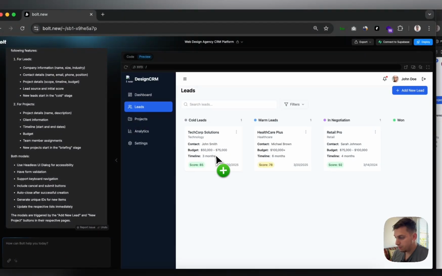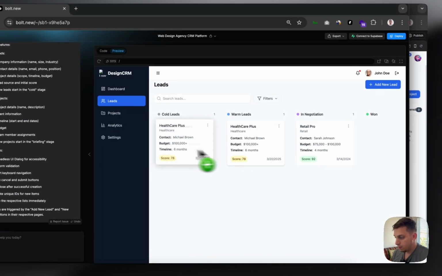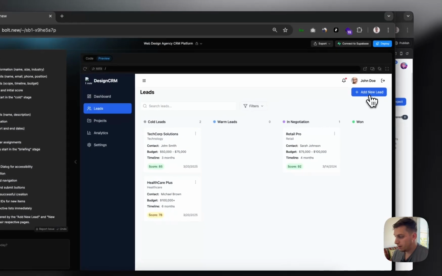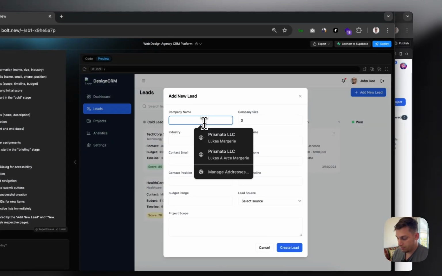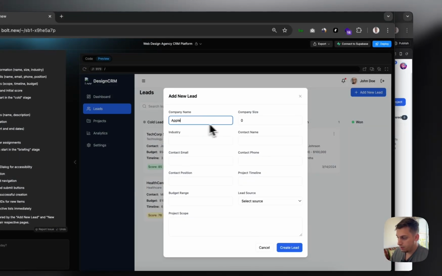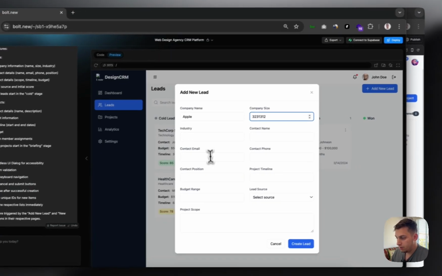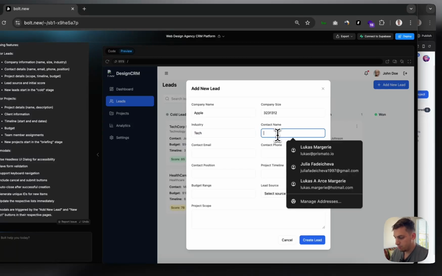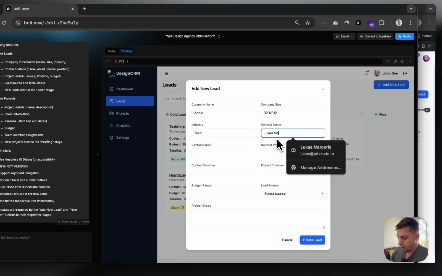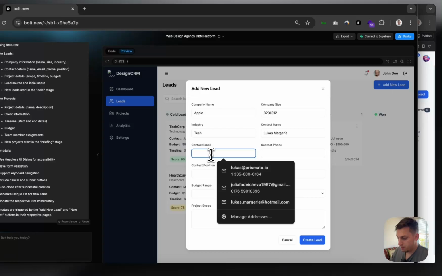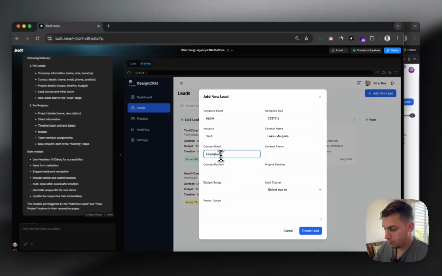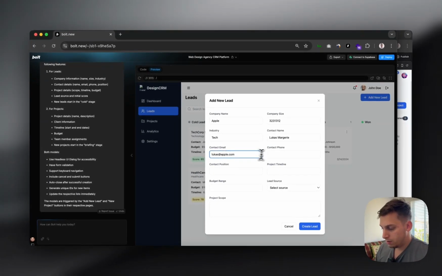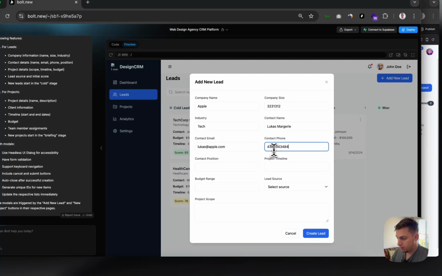So again, we can move these around, which is great. Just moving them around. We can add a new lead. So we can give this like Apple, company size, you know, a lot of people, industry, tech. So Bolt is actually providing us with more information here. Contact email is like Lucas at apple.com. Contact phone is my phone number.